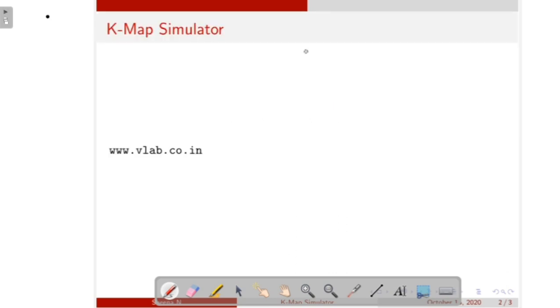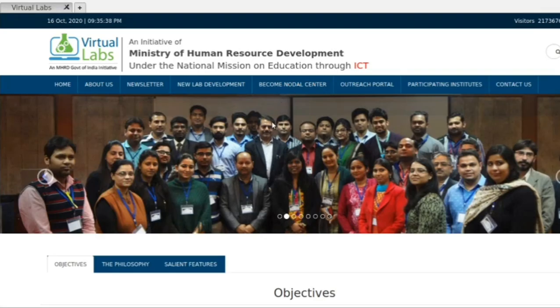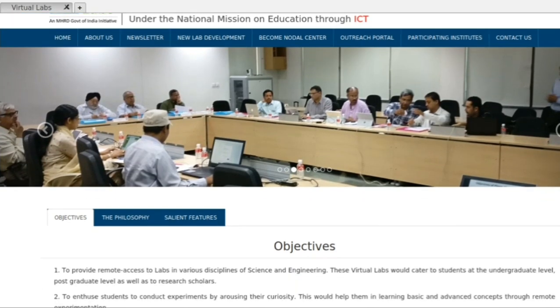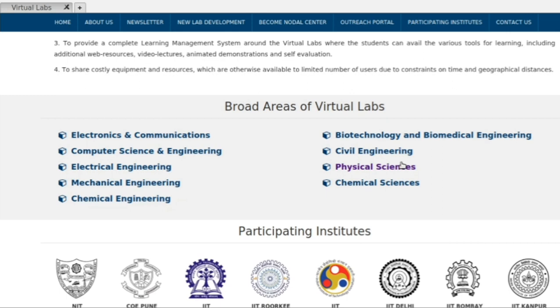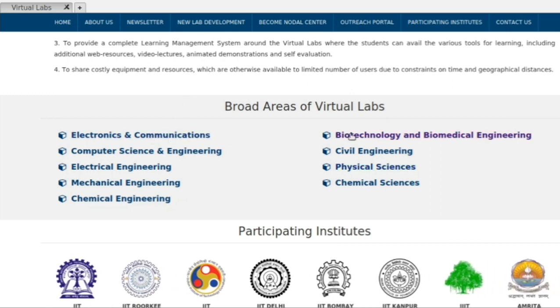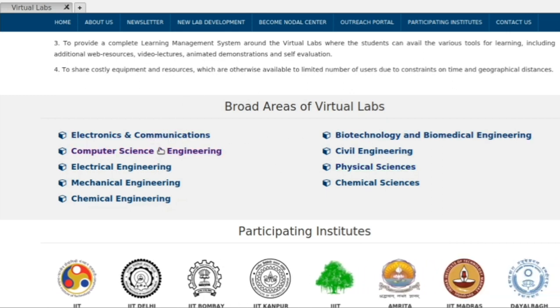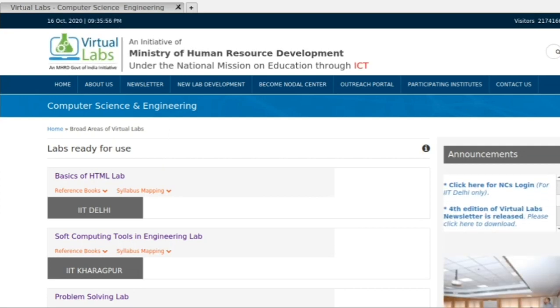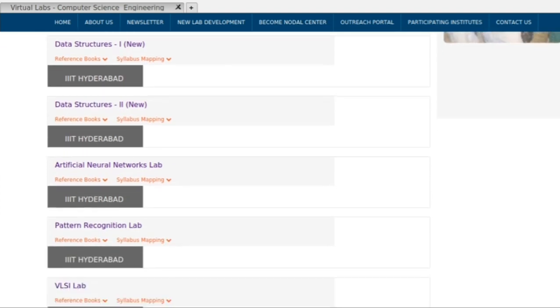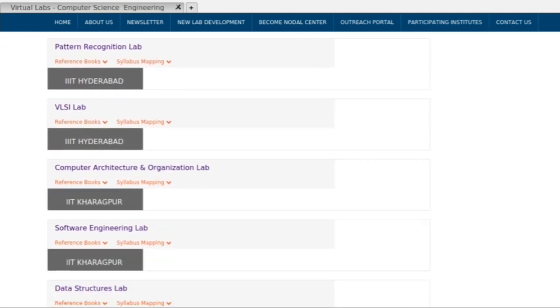So for this, first go to the website www.vlab.co.in. It will open the site. It is an initiative of MHRD, and at the bottom of this page you can see the different branches. From this, select computer science and engineering. It will display the different labs under computer science and engineering. From this, select computer architecture and organization lab.